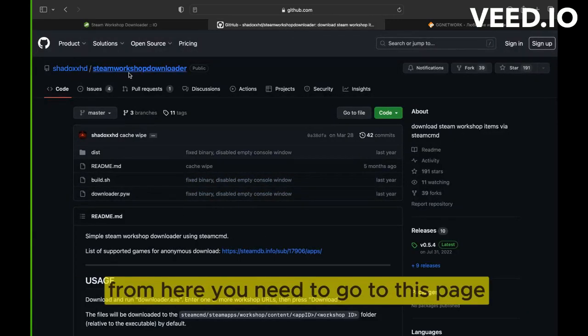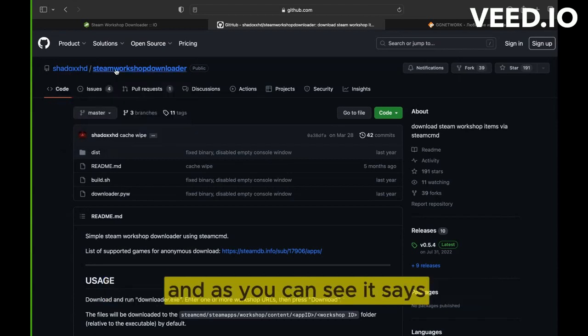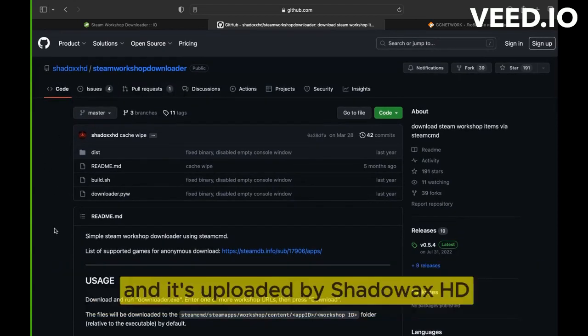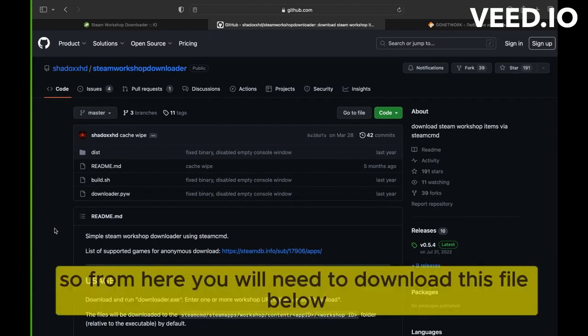From here, you need to go to this page. And as you can see, it says Steam Workshop Downloader. It's the same name as before and is uploaded by ShadowAxe HD. So from here, you will need to download this file.